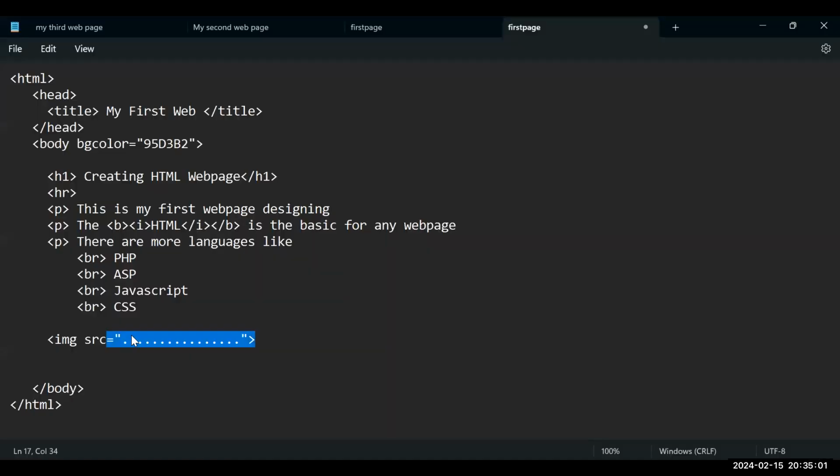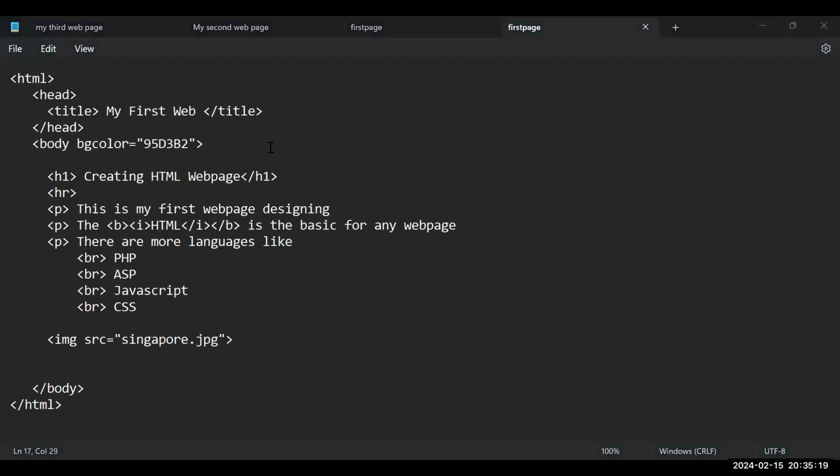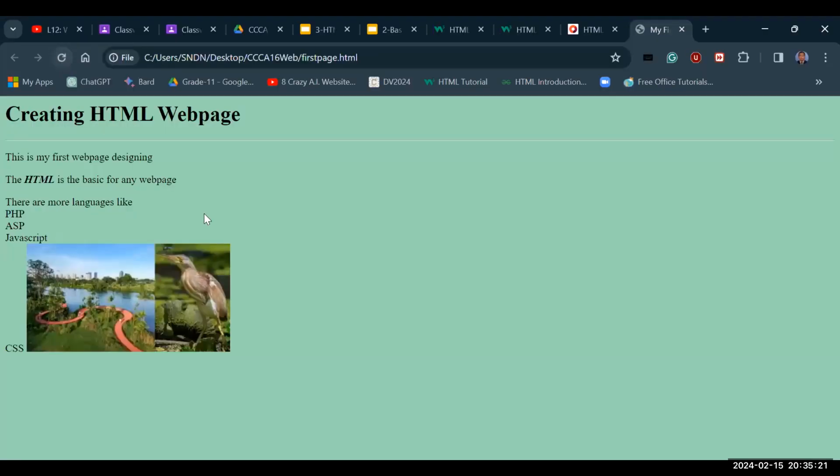What is my name? The image name is right. My image file name is Singapore.jpg. Save it. Going to the browser. Let's see what is the output. Here this is coming like this.